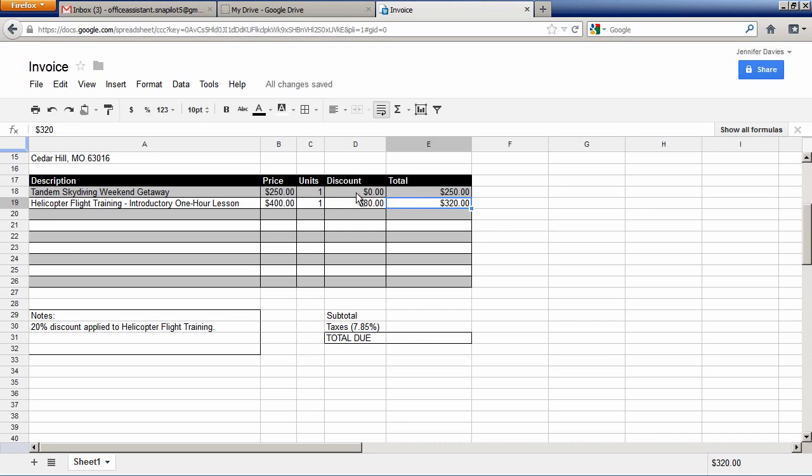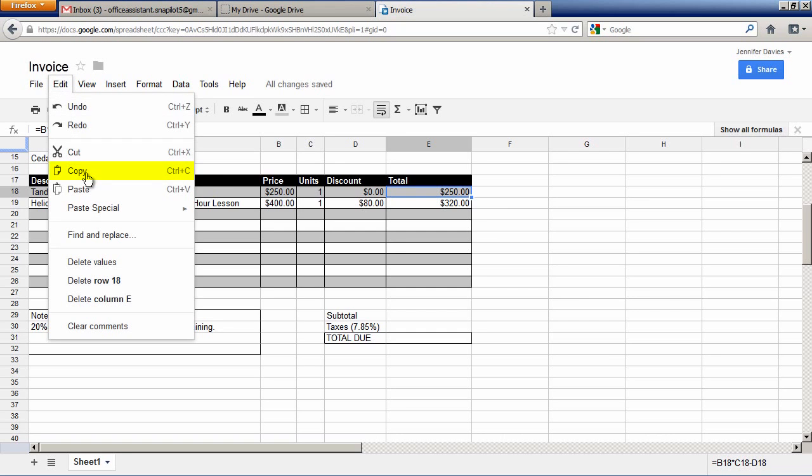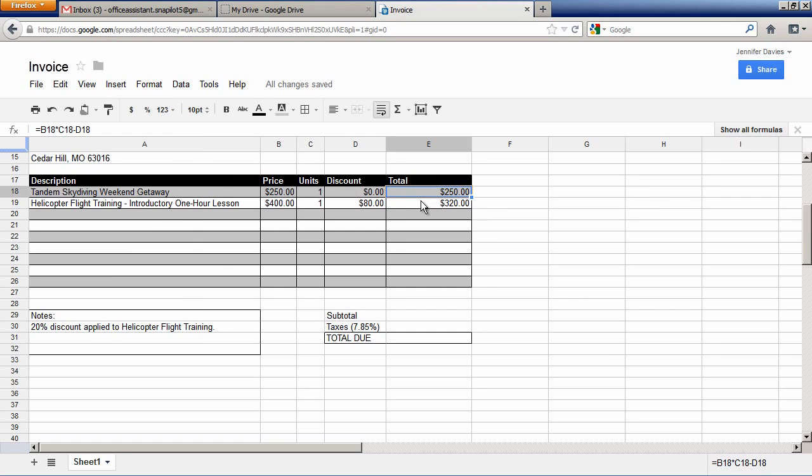And now I want to show you a trick, because what I could do is take that formula and redo it manually for each of these cells going down, or I can copy it and then I can paste it. So I highlighted the cell with the formula I want, edit, copy, and now I'm going to select these other cells all at a time. And there's something I want to show you.